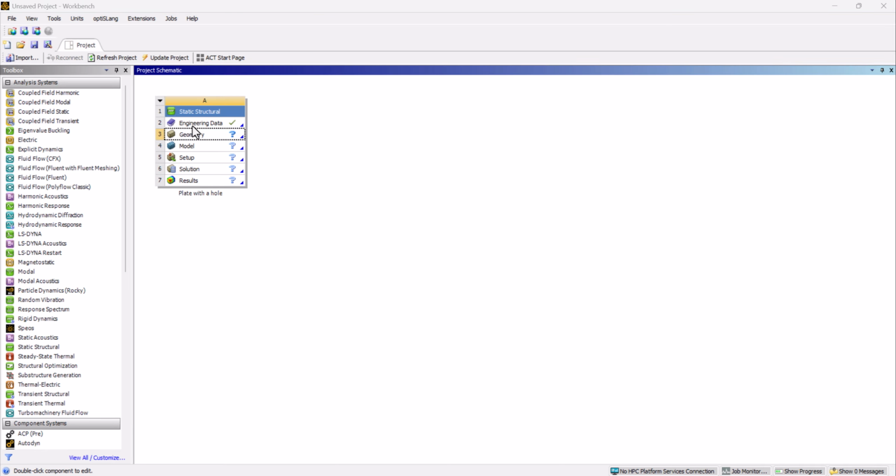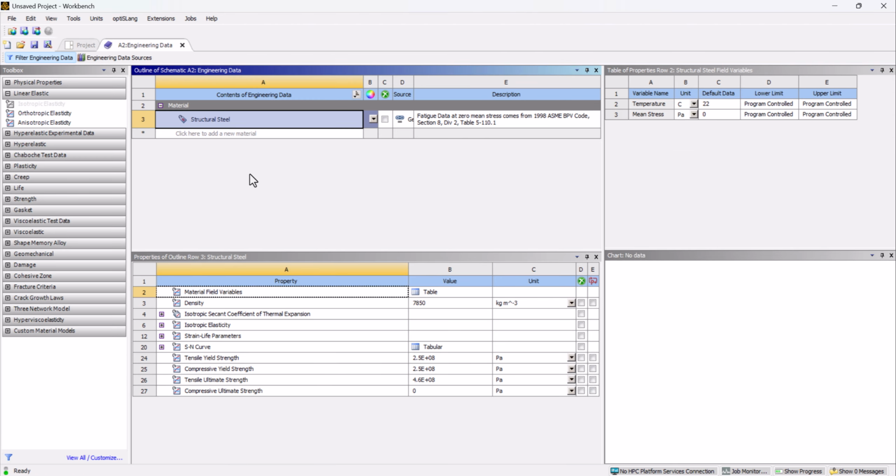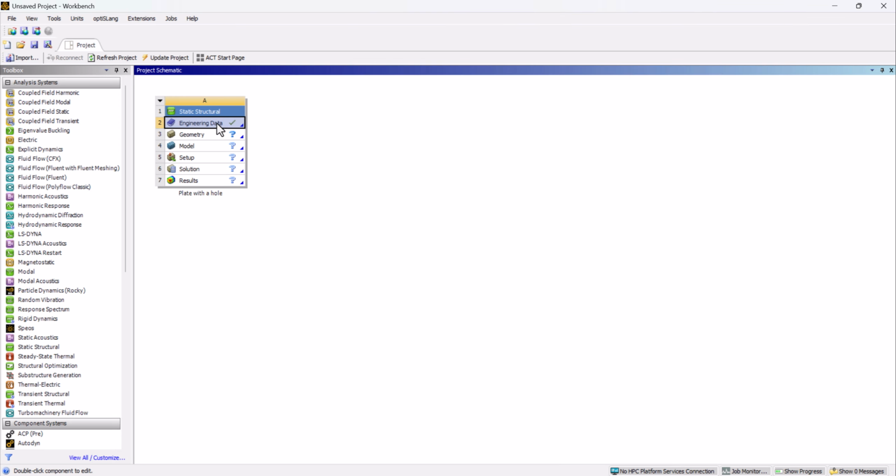And the next thing is engineering data. Let's double click on this one. You would have the material properties here. We have structural steel and I want to keep it that way, but if you want to select another material, just go for it. And this is going to be our material, so I can close this one, and as you see, engineering data is checked. It means we're done with this one. So let's go to the geometry.